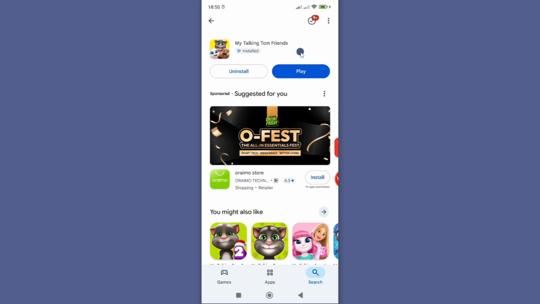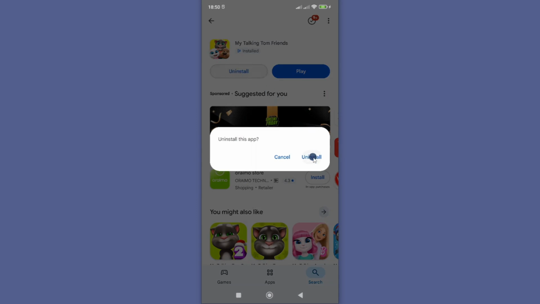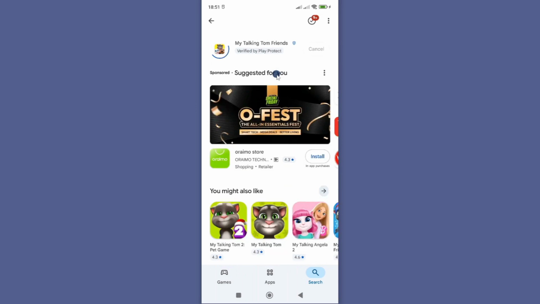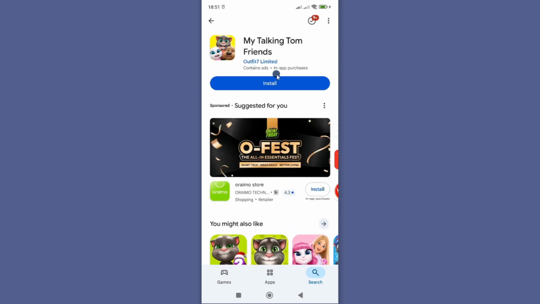But should this game maybe continue with crashing whenever you try to open it, then you need to go ahead and uninstall this game app completely and then install it afresh. By doing this, you'll be able to fix or to remove all the bugs that might be associated with your app. So by using any of these methods, you should be able to fix any issues related to my Talking Tom Friends app.